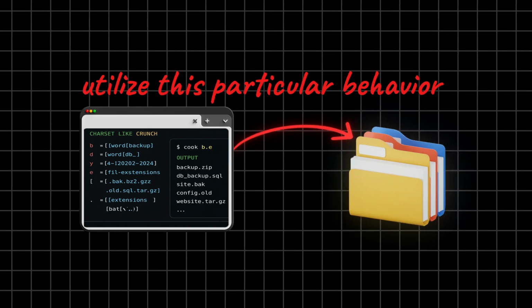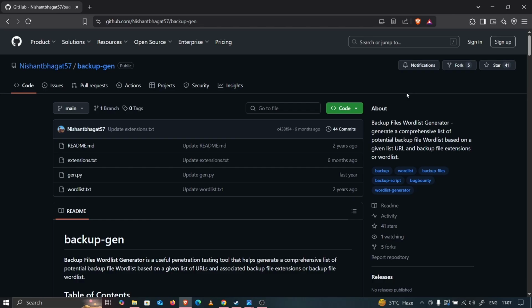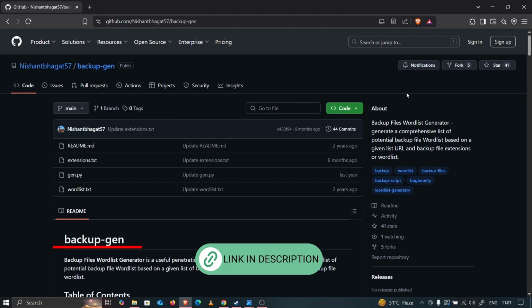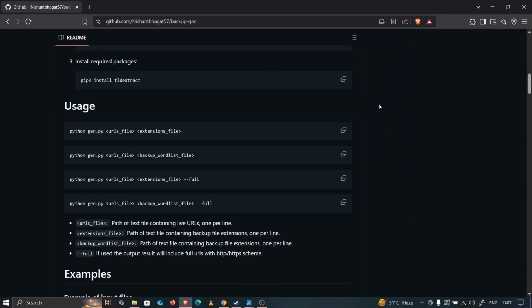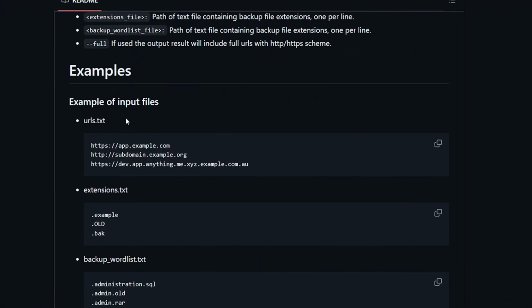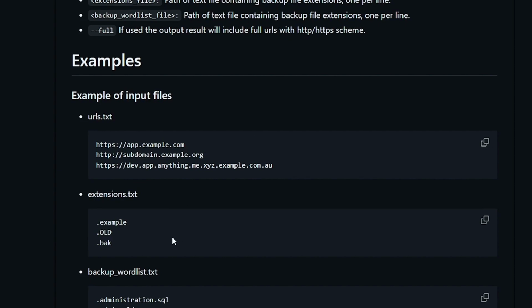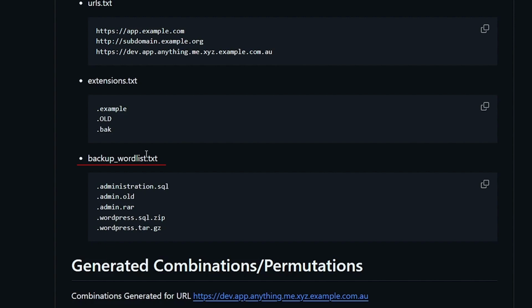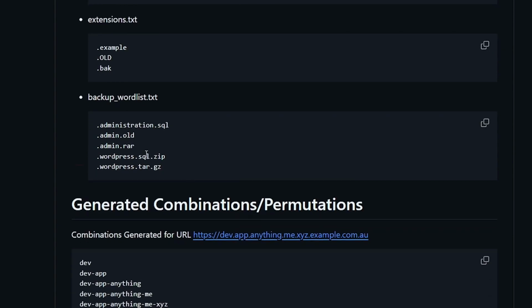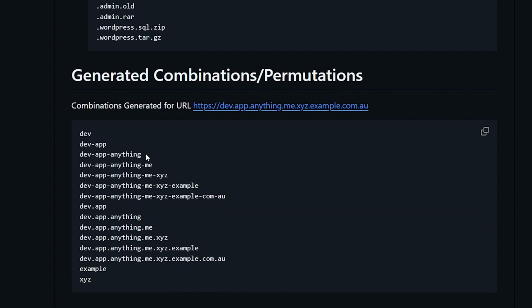And now let us go ahead and see a practical demonstration of how we can utilize this behavior to get sensitive files. This is the tool that we're going to use for finding specific backup files, which is known as backup gen. The link of this tool is also given in the description. Let me show you. Let's say we have a bunch of URLs that we want to find backup files on. Then we will have an extension file where we'll save all the possible extensions of backup files, like .bak, .zip, .tar, .gz, something like that. And then finally we'll have a backup word list. And using all of this, the application is going to generate a bunch of words specific to our target.